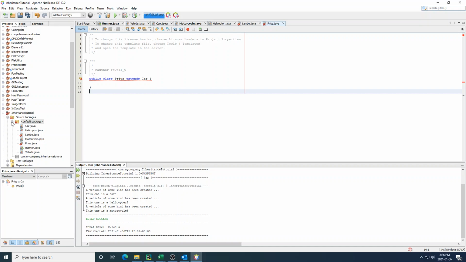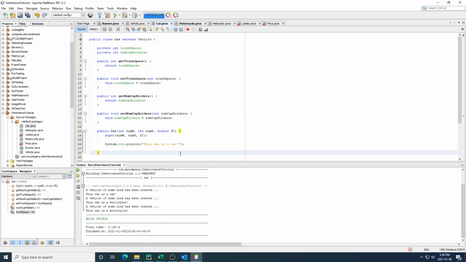Hopefully, that's given you a clear sense of how inheritance works and how we might be able to use it to save ourselves some work and also organize things conceptually in our work while we're writing things in Java.